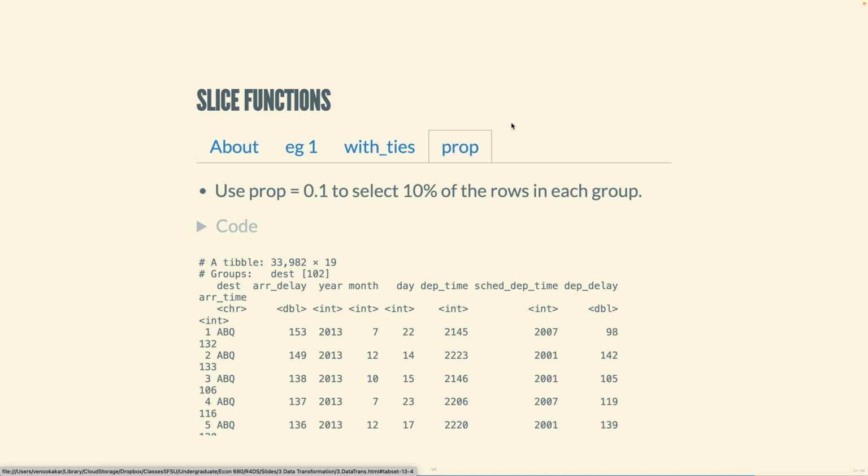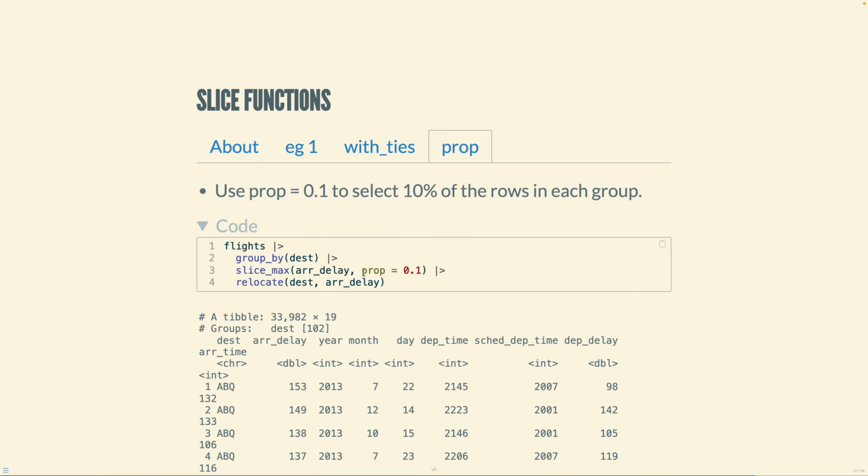Now it's possible that sometimes you just don't want to look at 1 or 2 values for a particular destination, but you want to get like the top 10% in each group, right? So in the code, you can replace n by prop. So prop equals 0.1 would just mean that within each group, you're extracting 10% of the rows. So for each destination, you're extracting 10% of the rows that have maximum delays, okay? And, again, it's going to report that.